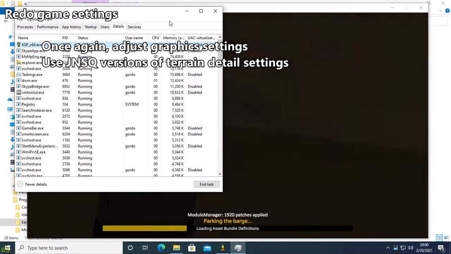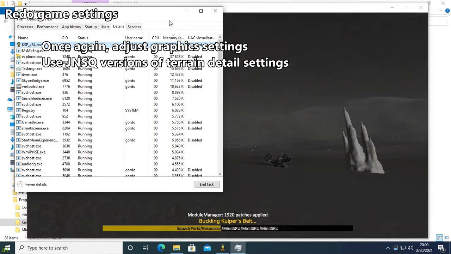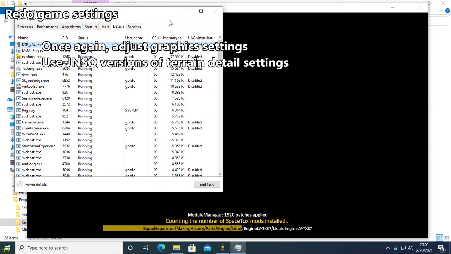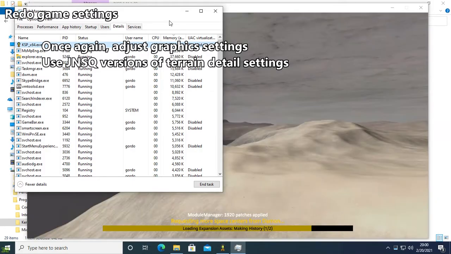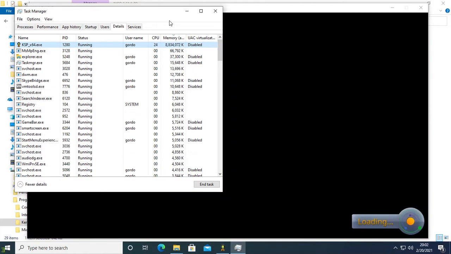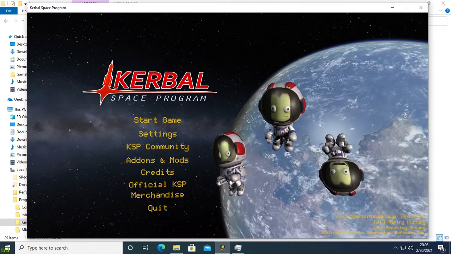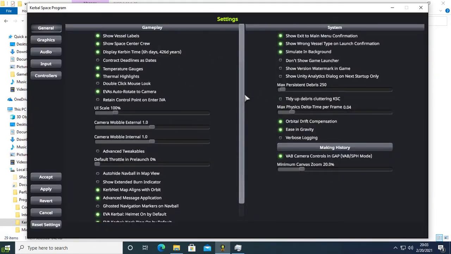Now look at this memory go up. Yeah, we're redoing all this again, and we're going to have to adjust the graphics settings and the terrain detail settings. I just want to show you just how massive this installation gets. As it loads these objects, it peaked there at 10 gigabytes, and we already exceeded 8 gigabytes just at the main menu.